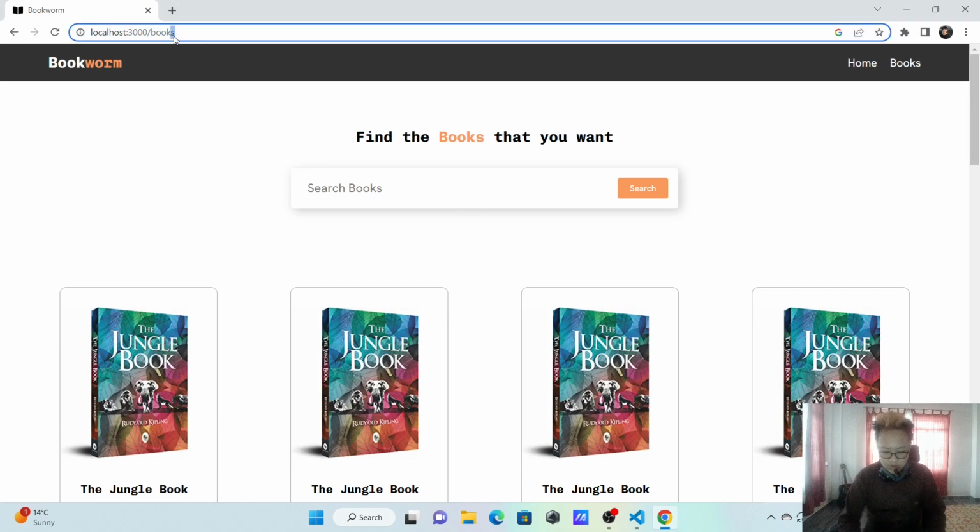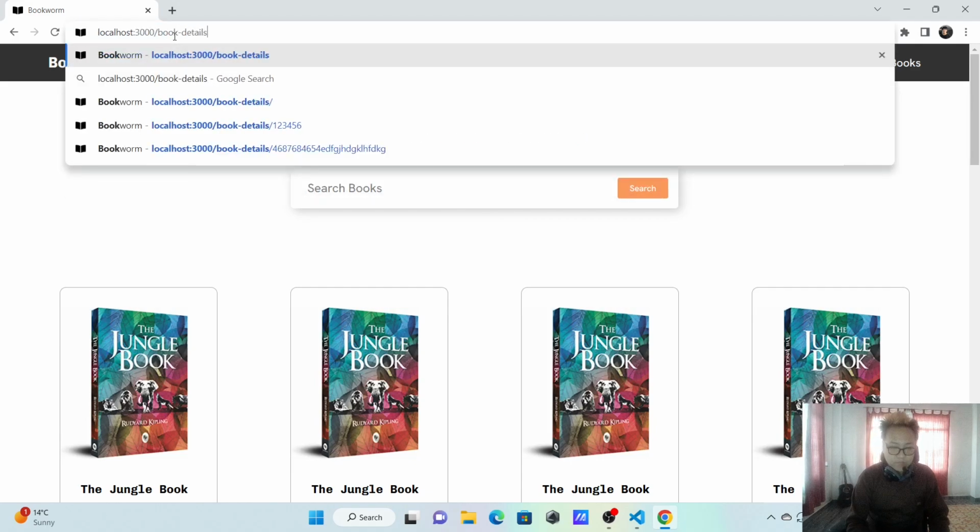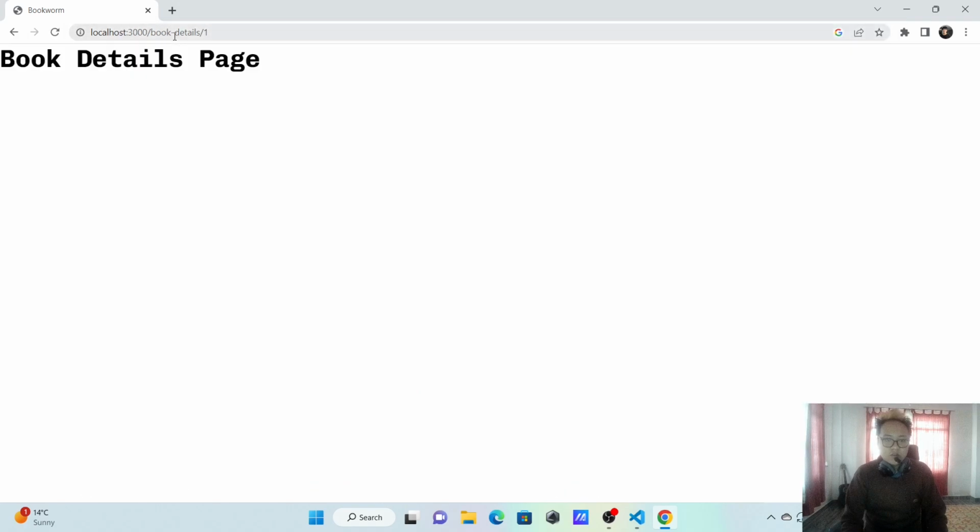So book details slash, let's just give an id of 1, hit enter, and there you go guys, we are being routed to the book details page. As we discussed earlier, I want the product details page to have all the details of the book, and I also want to have the book image somewhere over here, and then the book details over here, and an add to cart button, and that would be it.